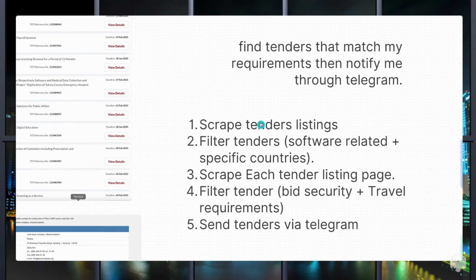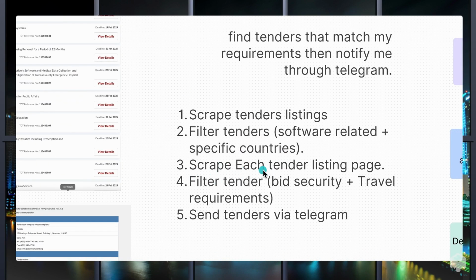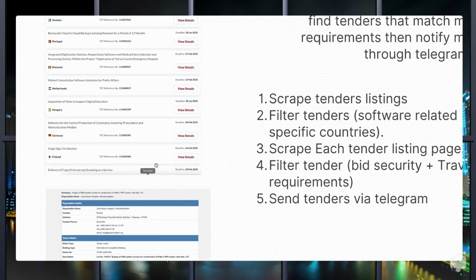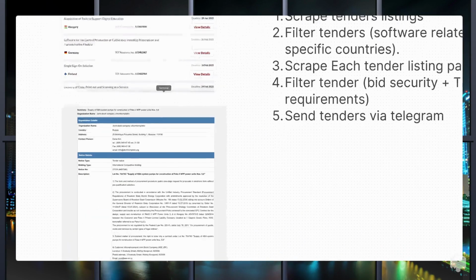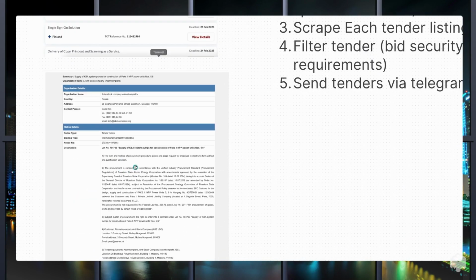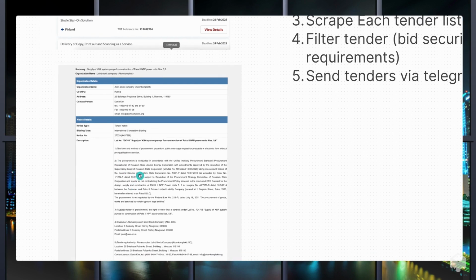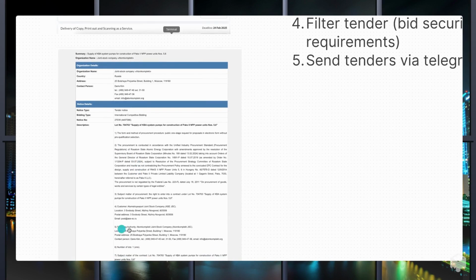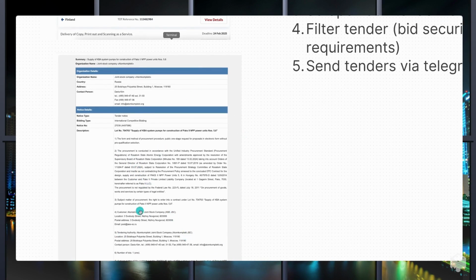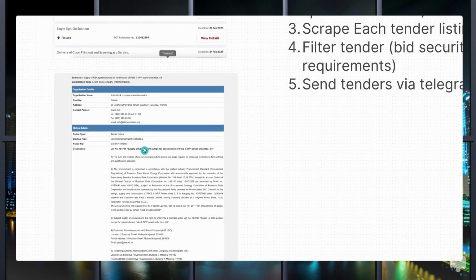Now, after I do that, then I would move on to step number 3. This is where I would want to scrape the tender details for each filtered tender. So usually tender pages, single tender pages would look like this, and it would have more information, the team requirements, sometimes you might have the location, travel requirements, all of that information inside each tender.